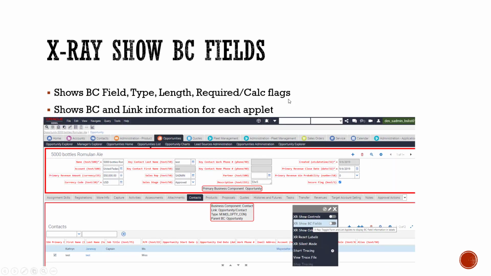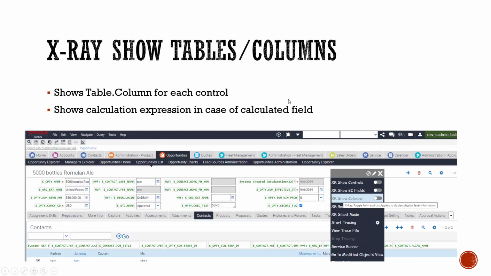Then there's show BC fields. It's a second level of X-ray. I'll just turn on the volume and you get business component field information: field name, type, length, required, calculated flags, and it even shows the link and business component information on the screen, right in the view, right on the applets where you are.